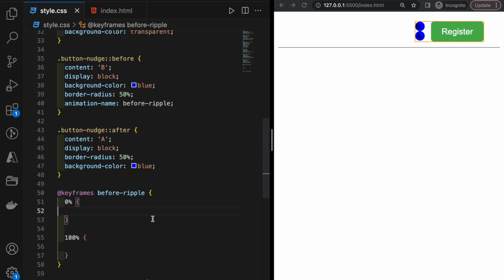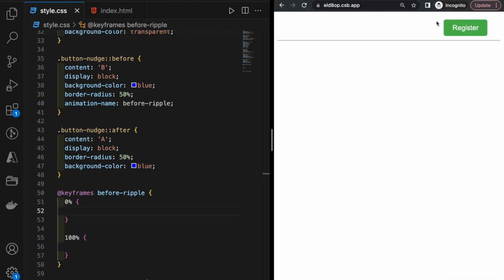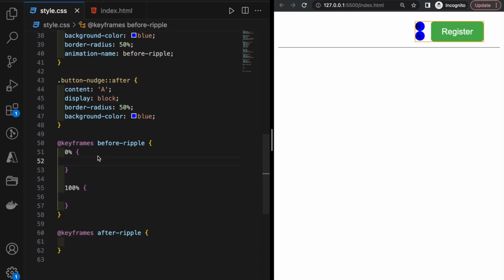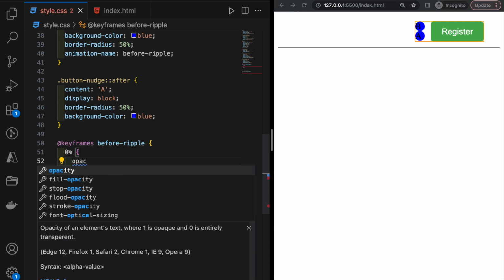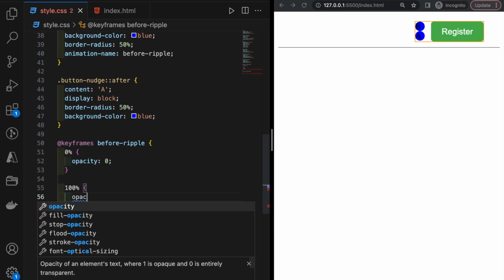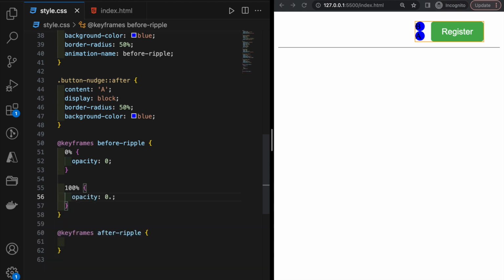And for the first element, remember what we are aiming for. Let's go back to the browser, refresh this. Can you see that the before element is the one we have at the center? The size does not increase. The after element is the one we have on the outer part, which is increasing in size. So what we want to do here for the before ripple is to say that we want to start with an opacity of 0 and we want to end with an opacity of, let's say, 0.8.